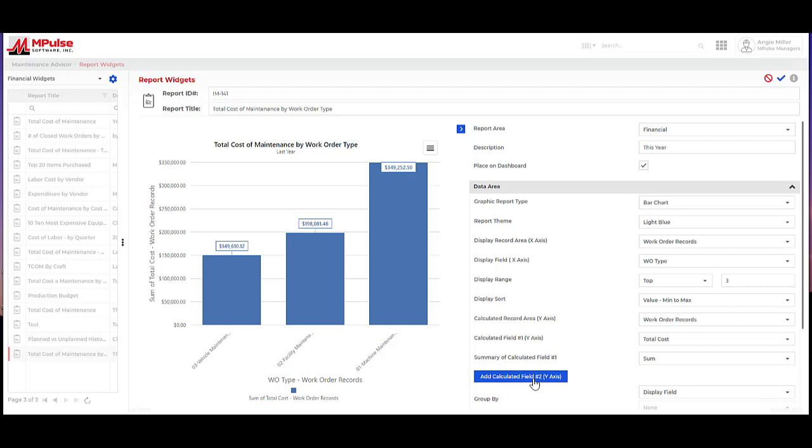I can also display additional calculated fields on this chart by clicking this button and following the same rules. For example, I could choose to see the labor cost on this chart. Then I choose how I want this value to be calculated in the Summary of Calculated field. In my chart, I'm going to sum this value.